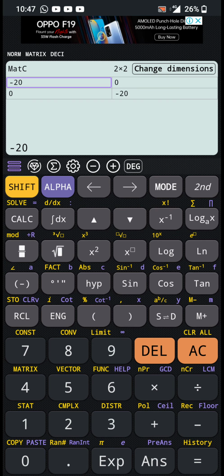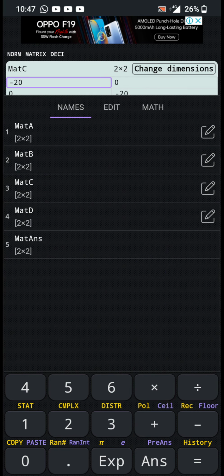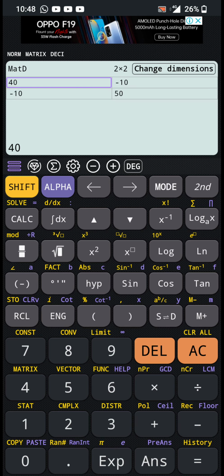Similarly for matrix D we are going to enter the values. For that, shift once again 4. For D, press the edit button. Initially it will be 3 cross 3, so make sure that you change it to 2 cross 2. For matrix D the values are 40, minus 10, then minus 10, then 50. So we have entered all the matrix values: matrix A, B, C and D.